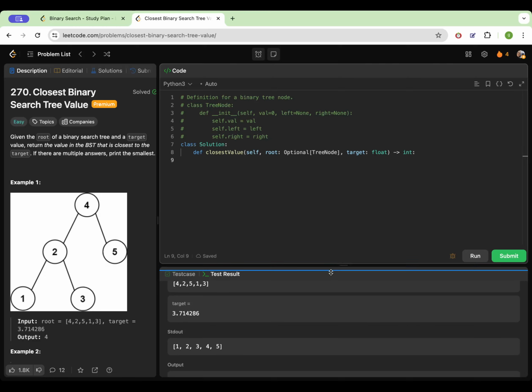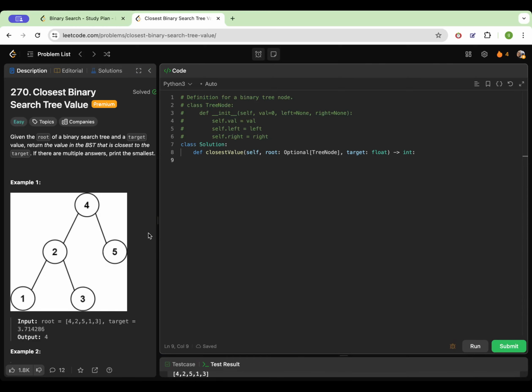Today, we're continuing our online assessment series with 270, Closest Binary Search Tree Value. It says here that we're given the root of a binary search tree and the target value, from which we are to return the value in the binary search tree that is closest to the target.